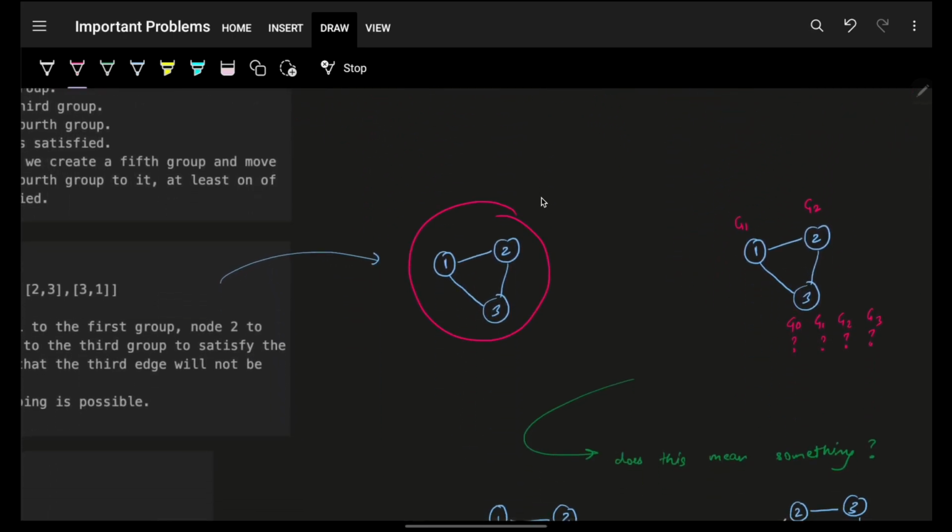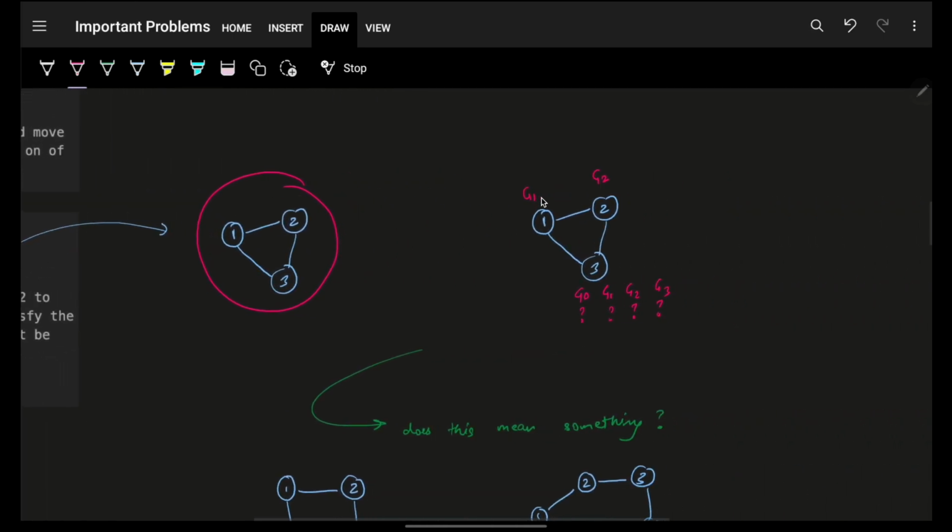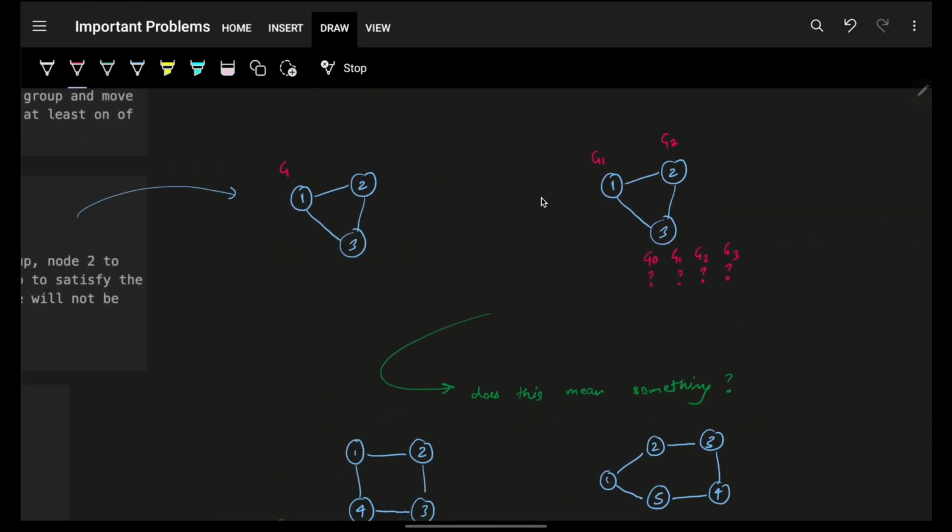Let's take the second example. I will try to place group 1. Next node, obviously, I will try to place a group 2. But now I realize one thing. When I place group 2 here, because of this, I placed G2 and G2 here.